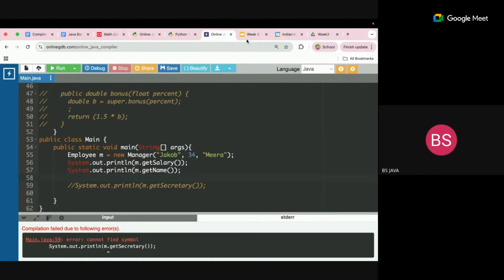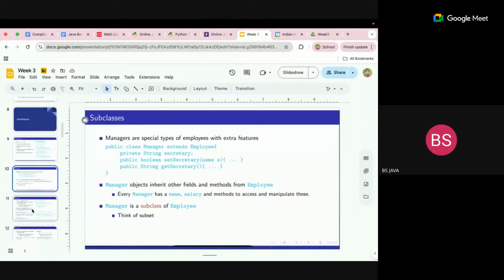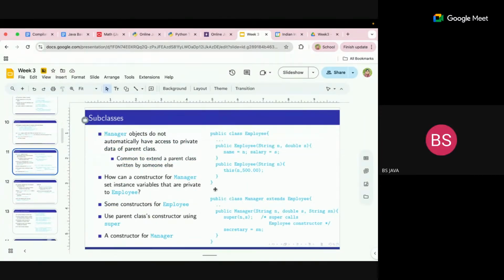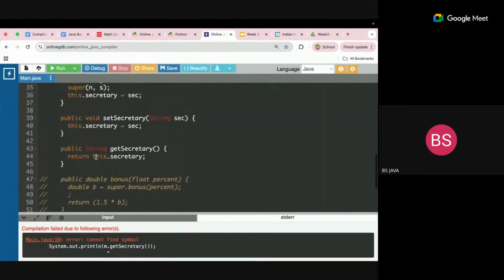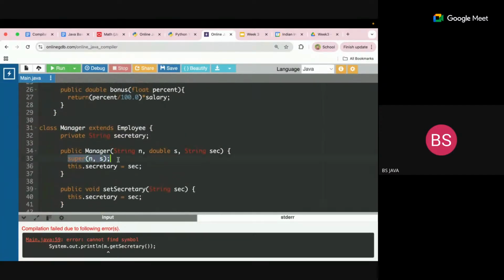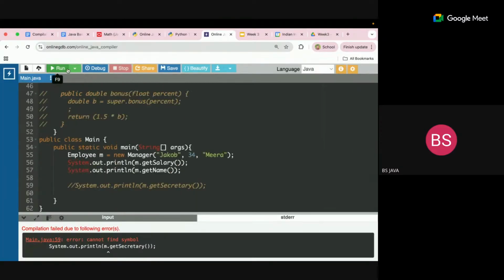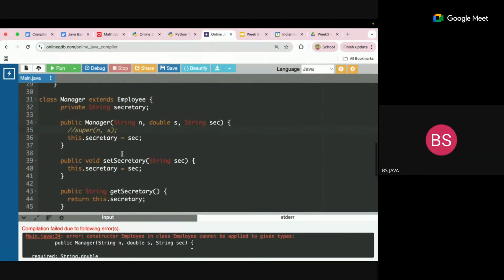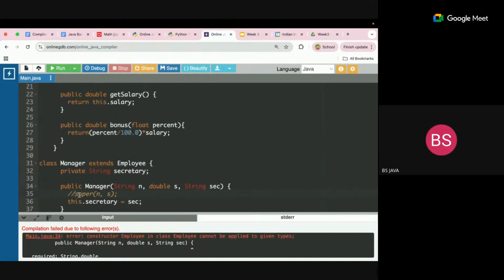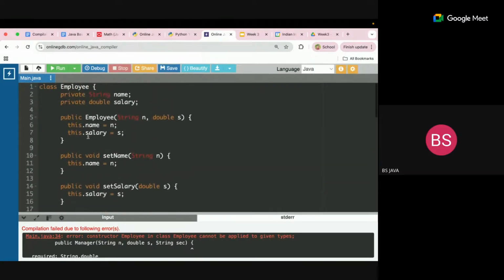I'll just go with one more topic. So we reached the super call, right? I'll add one more thing here. Suppose we are not calling this. Let's see whether we are getting any error. Constructor employee in class employee cannot be applied to given types. So we got an error because the constructor call didn't happen. So that's why we got an error. Let's add it.